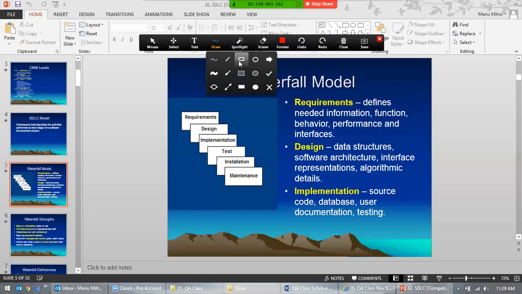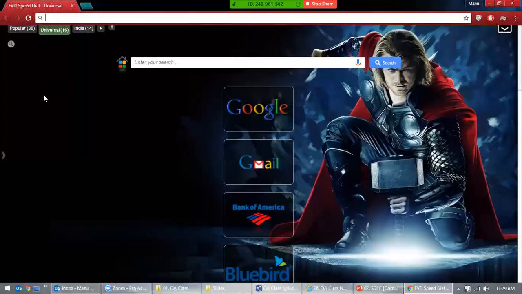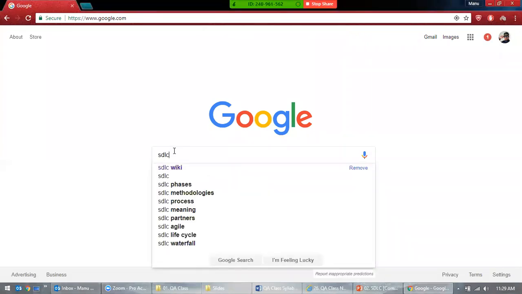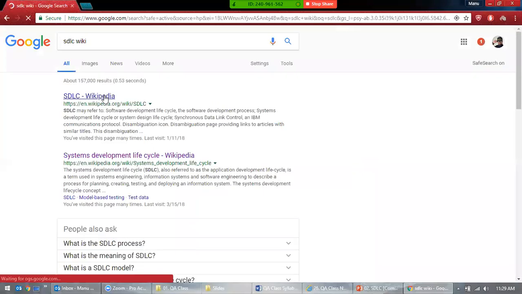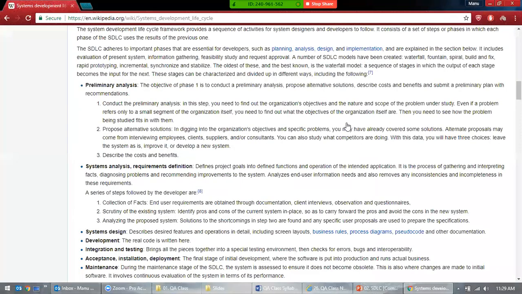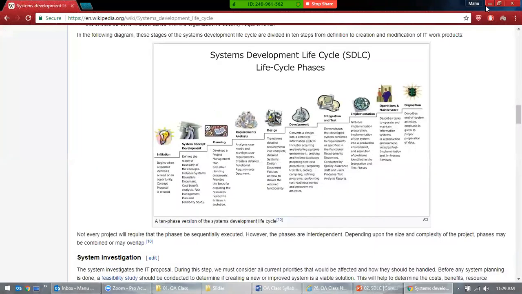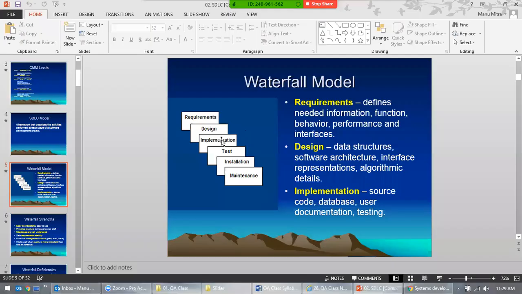Now, this SDLC is pretty big actually. If you see here, it contains 10 phases. What does SDLC contain? It contains phases. There are 10 phases, but I'll be sticking to only 6 here. If you think you require more information, you need to understand more, then maybe you can refer to this.